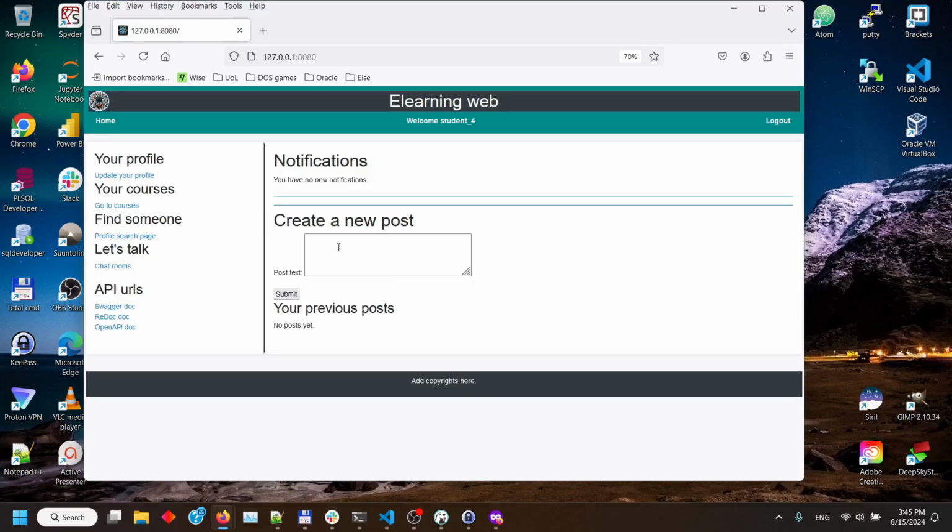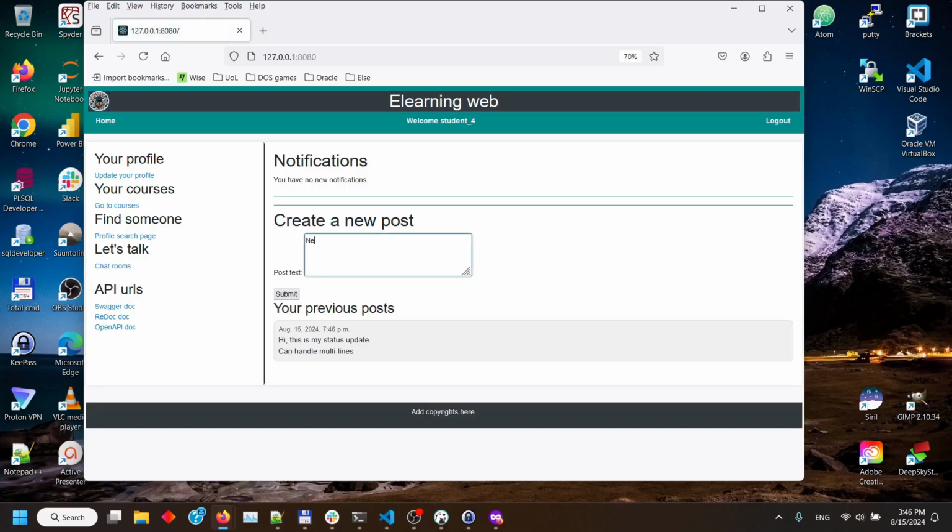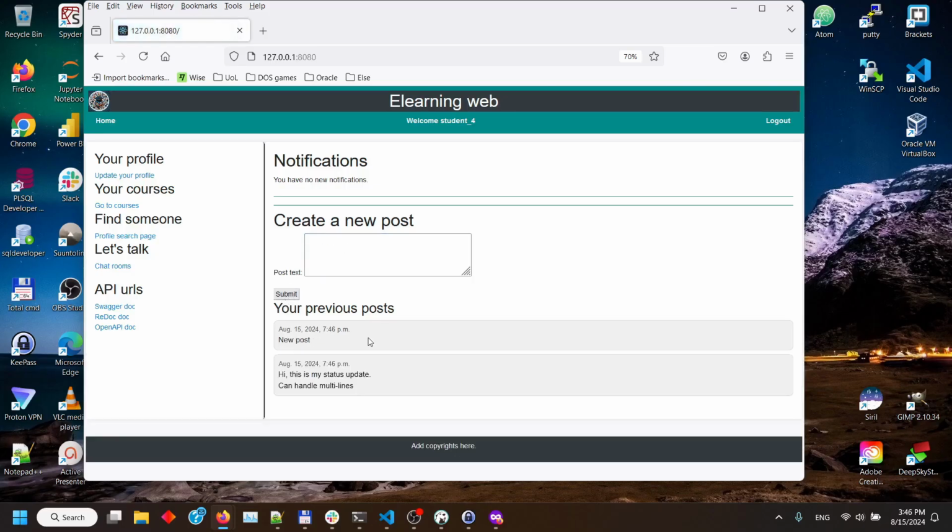The user can also create status updates. I call them posts. Just have to submit. And each post will be generated. And these posts will be displayed if the profile is searched.